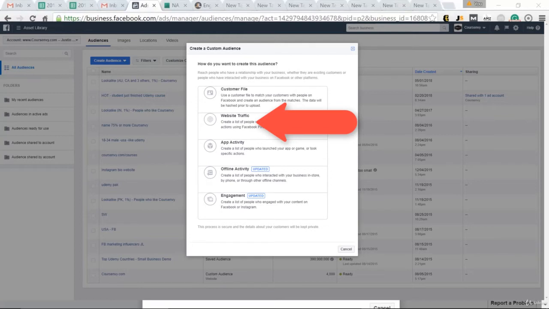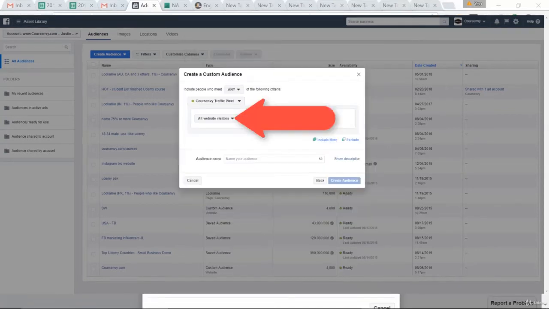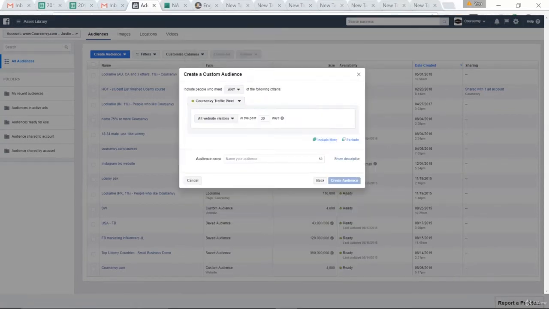Next is website traffic. So create a list of people who visit your website or view specific pages. This is via that pixel. So I can select anyone who visits your website, select the duration, and then name that audience.